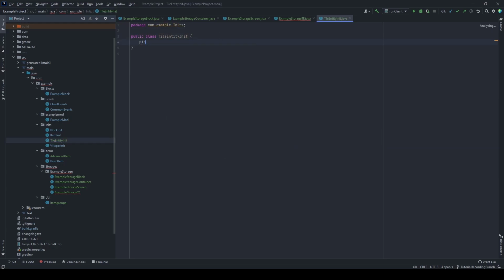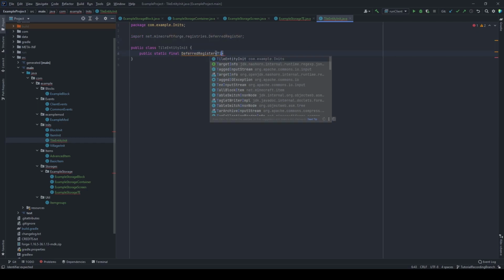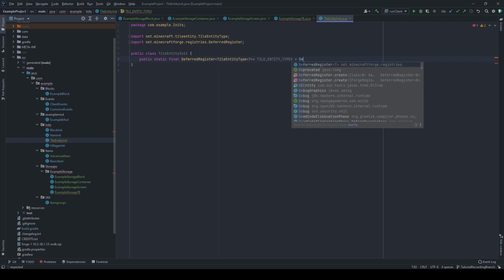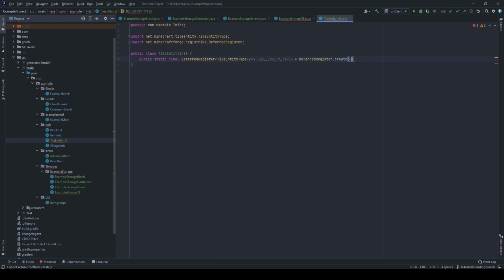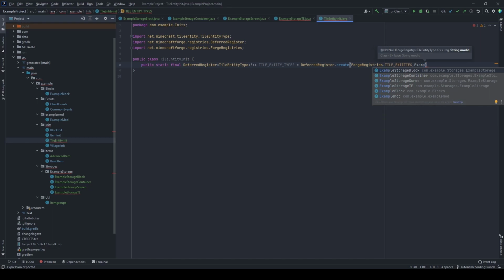In here we will have a public static final DeferredRegister of type TileEntityType and wildcard. We're gonna call this TILE_ENTITY_TYPES. This will be equal to DeferredRegister.create, ForgeRegistries.TILE_ENTITIES, and of course supply your mod ID in the end.